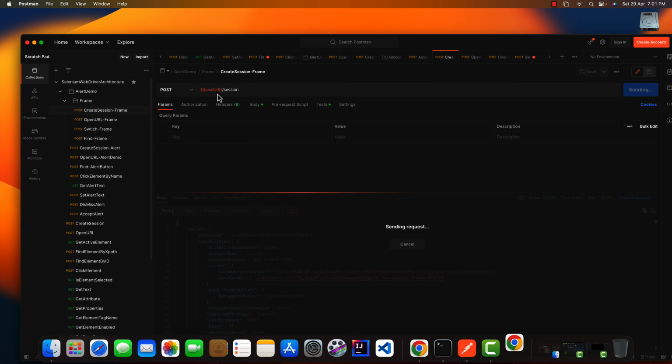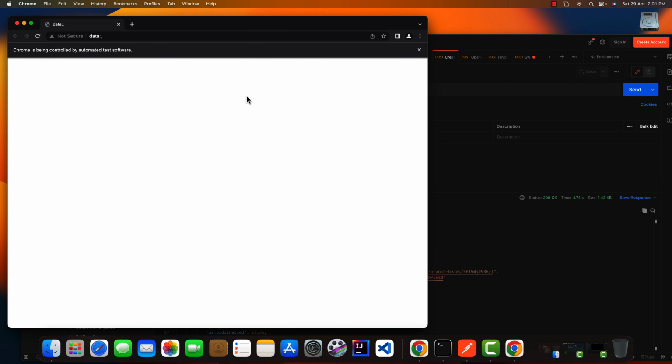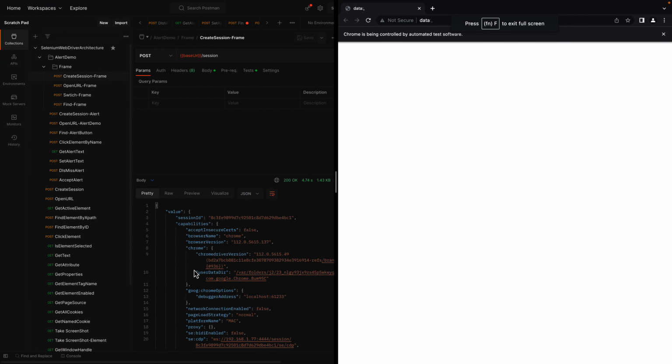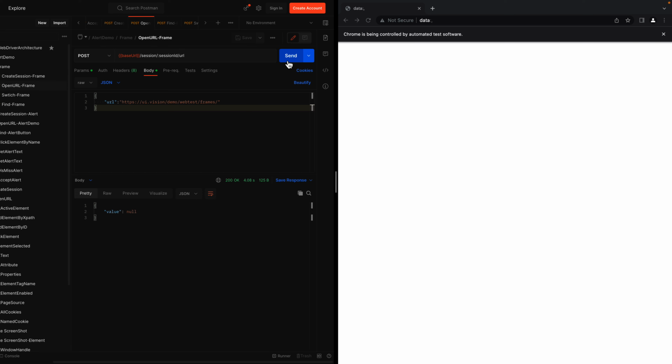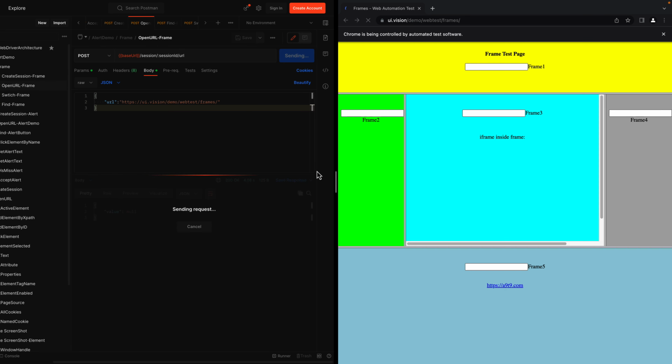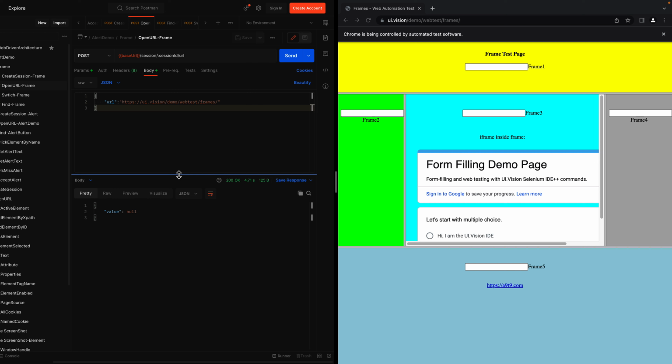It is quite a straightforward command, base URL followed by the session. Okay, if you could see, it has started the session. Let me just do a side by side placement, so that you will see whatever actions we are performing. Now I'll navigate to a page where we have multiple iframes added. I'll hit the send button again over here and see whether that particular website where multiple iframes are present is opened or not.